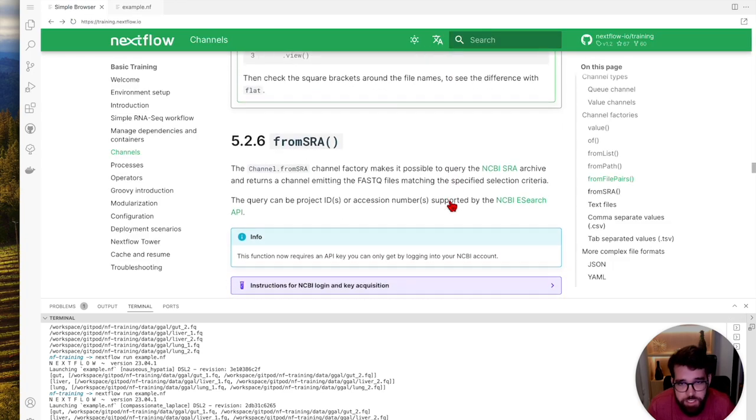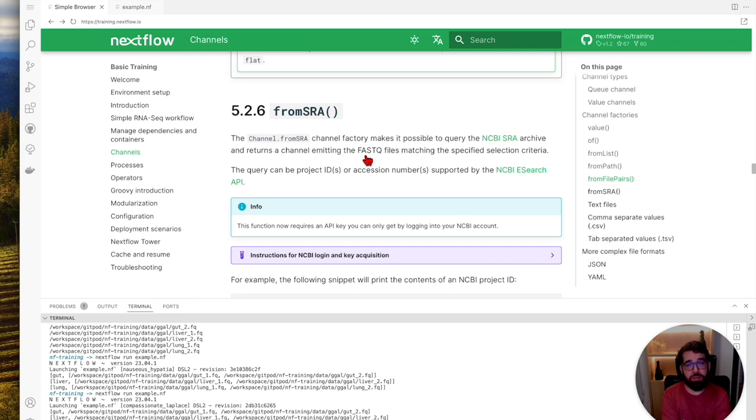Another interesting channel factory is fromSRA. This one makes it possible to query the NCBI SRA archive through their API and return the channel emitting the FASTQ files matching the specified selection criteria, which means that we're going to have this ID in the list of the reads for an SRA ID that you provided, right?